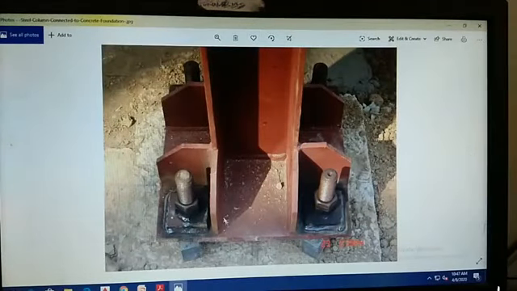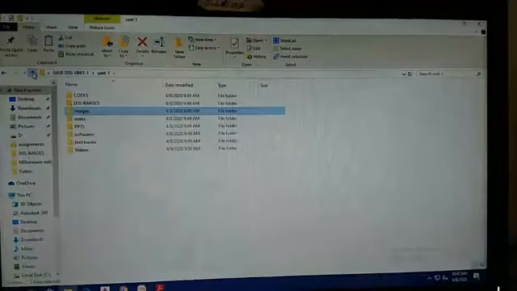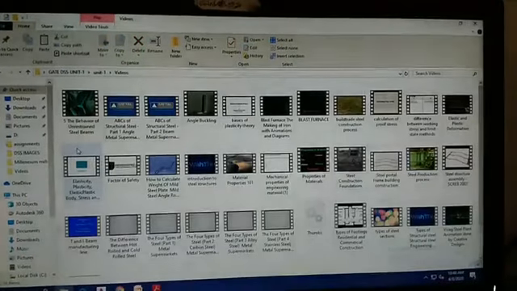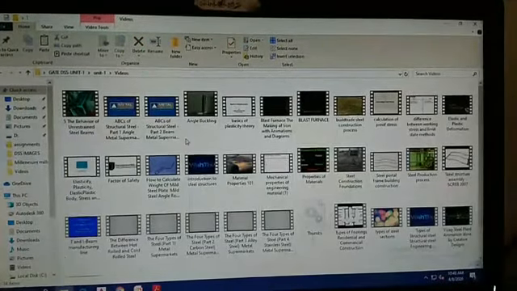So this is a slab base, a column which is connected to the foundation plate, and these bolts are called anchorage bolts. For every column there will be 4 bolts, which are anchorage bolts, anchored into the concrete foundation, right? So that ends the images. Now I would like to show some videos on angle buckling.